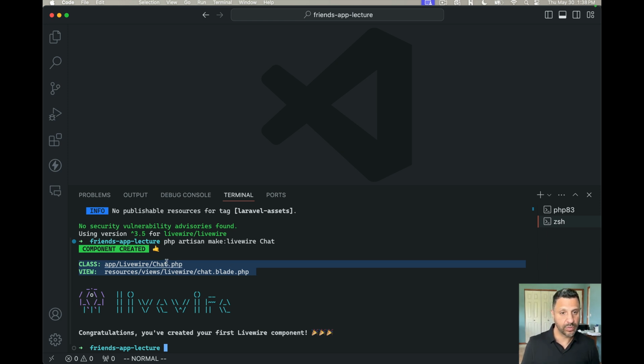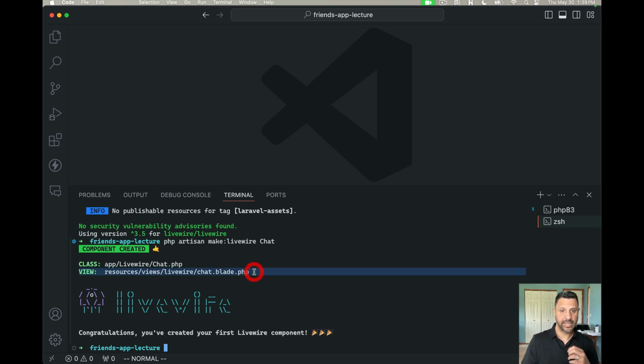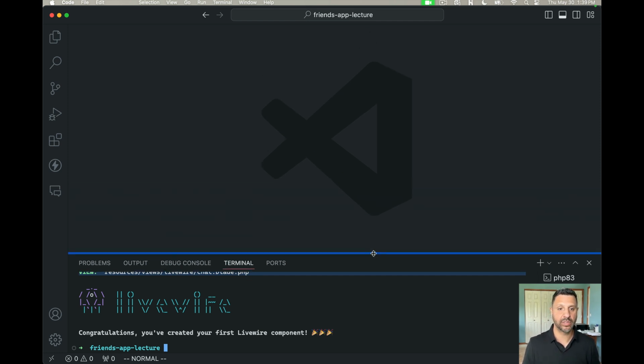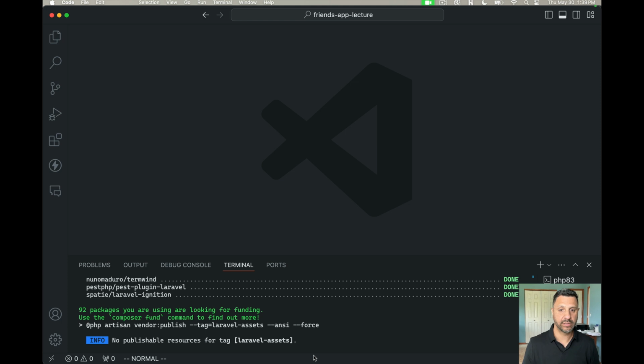The class is where we'll write our PHP code to be the go-between between our Blade template and our ChatGPT API call. That'll be the traffic cop in the middle. The chat Blade file is the one that'll be the user interface, so that's where all of our HTML and form elements will go. We'll open up those two files just so we can see what's going on with those.